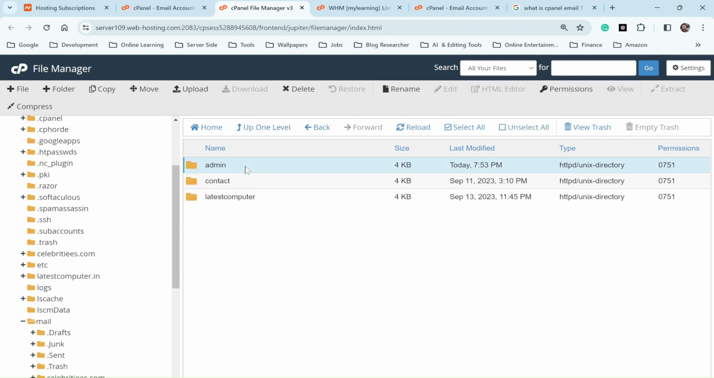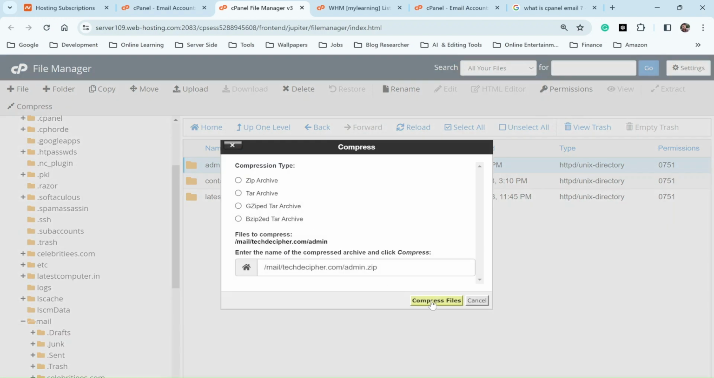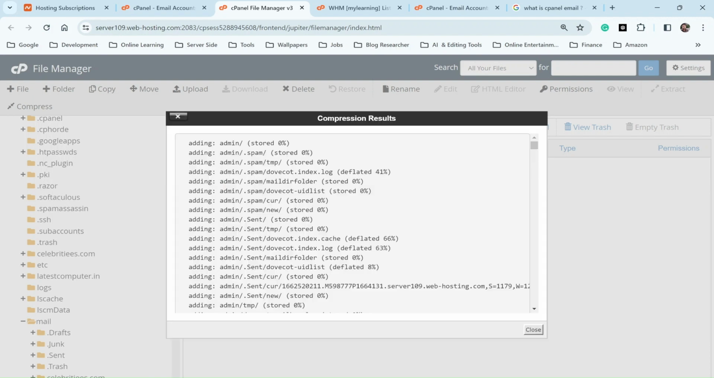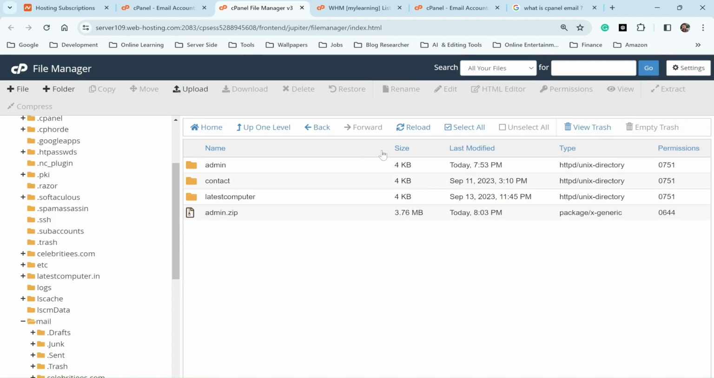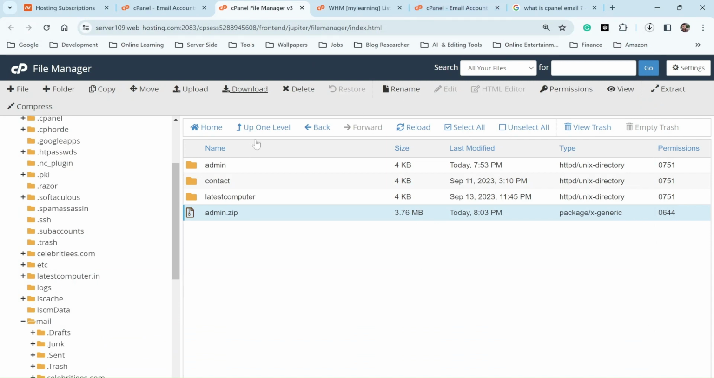you need to compress, zip this folder. Once the folder is zipped, you need to download it and save it in your downloads section. So half of the stuff is done.